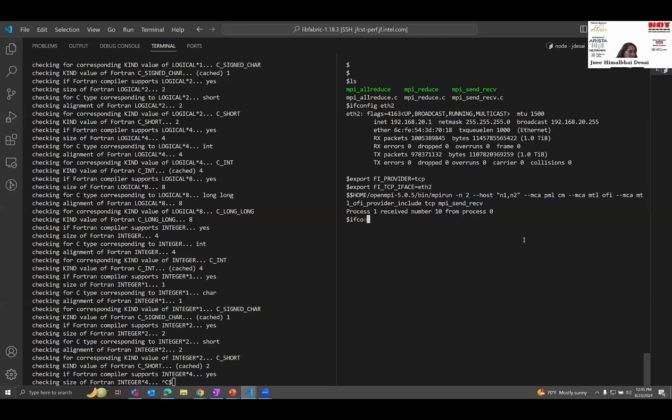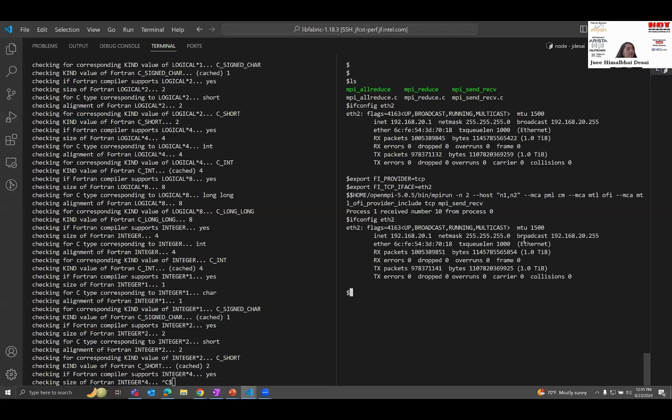Let's check the counters again. Okay, so as we can see, the transmit and receive packets have increased a little bit. We just sent a small message, so there is a small increment in the packets. I have a few logs that show how this all worked and what went on underneath. So let's go over the logs.